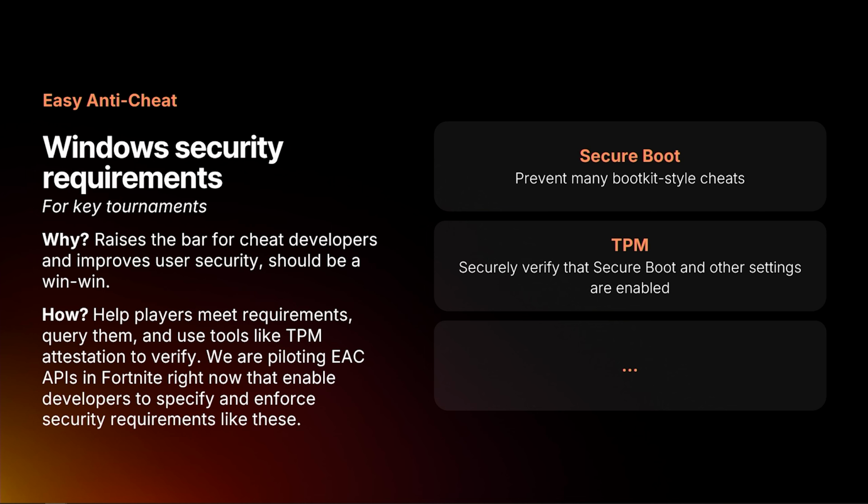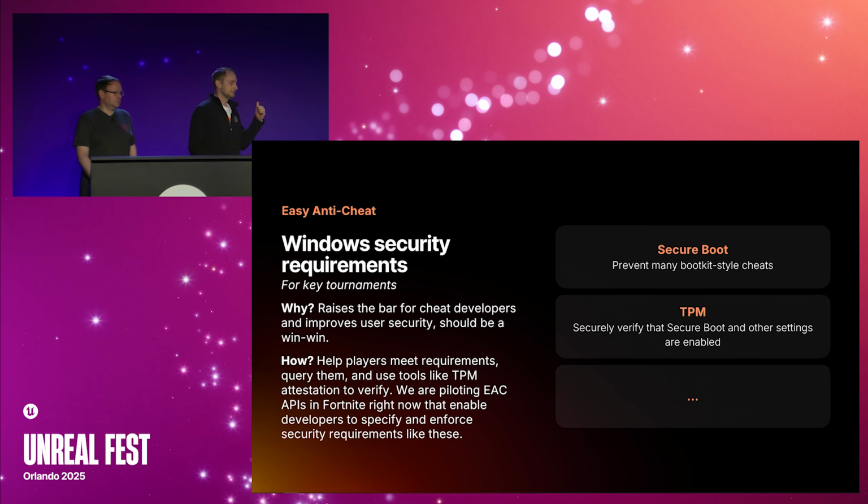What are Windows security requirements? There are a lot of optional security features in Windows that aren't designed to address cheating. They're designed to address malware. But as a nice side effect, a lot of cheats hide themselves in the same way that malware does. So these can make anti-cheat's job easier. And ideally, this should lead to a sort of win-win situation for us where we ask users to turn these on, and the result is that they become safer from malware, and our job becomes easier as anti-cheat.